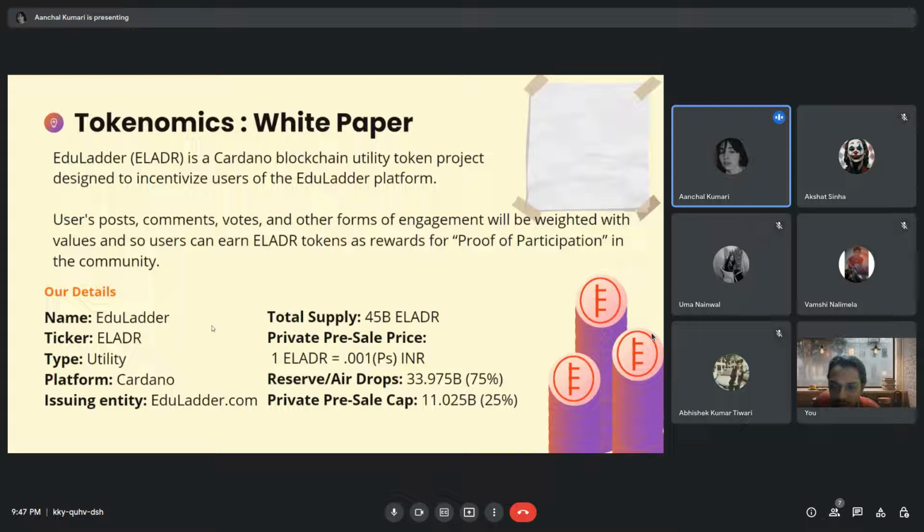The private pre-sale price is about 0.01, and the reserve airdrops have over 33 billion Eduladder tokens, which is 75% in all, and the private pre-sale cap is going over 11.025 billion as well.